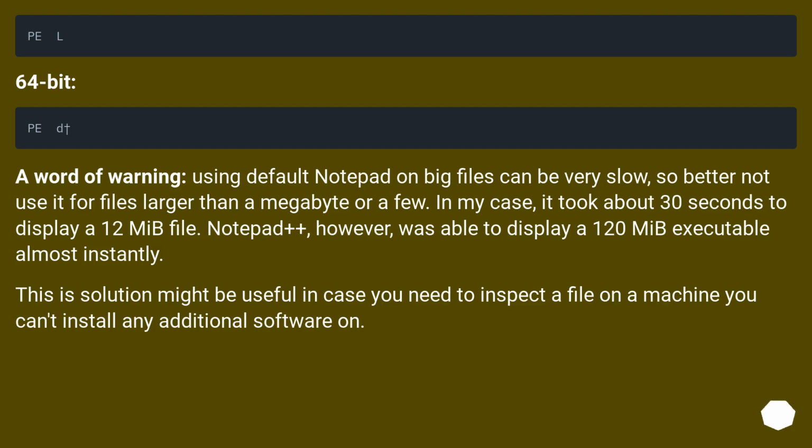A word of warning, using default Notepad on big files can be very slow, so better not use it for files larger than a megabyte or a few. In my case, it took about 30 seconds to display a 12 MB file. Notepad++, however, was able to display a 120 MB executable almost instantly. This solution might be useful in case you need to inspect a file on a machine you can't install any additional software on.